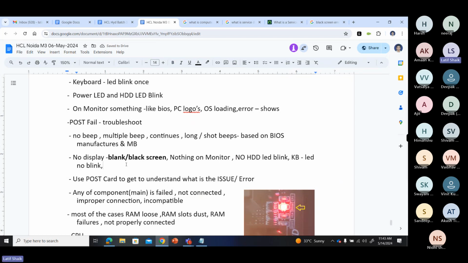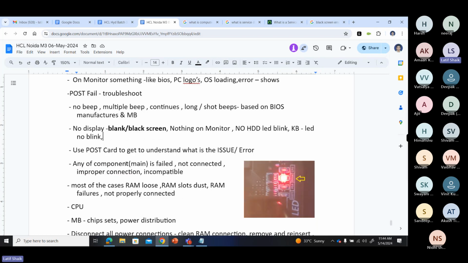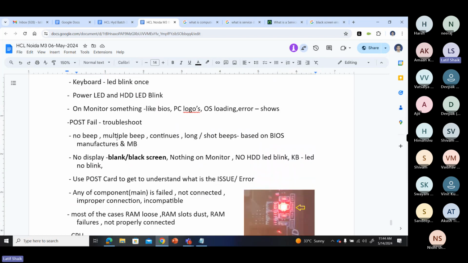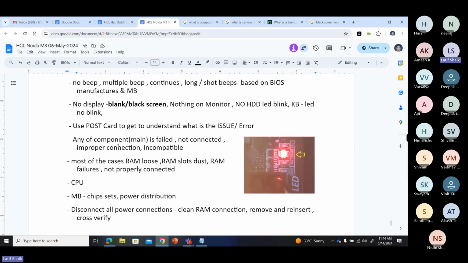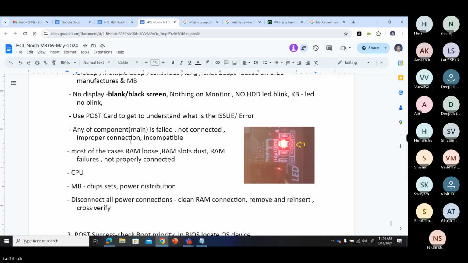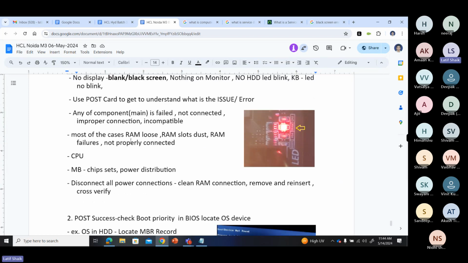Nothing on the monitor. No hard disk LED blinking. No keyboard LED. Okay. So by this, we can understand it is a POST failure. If POST is a failure, what to do?